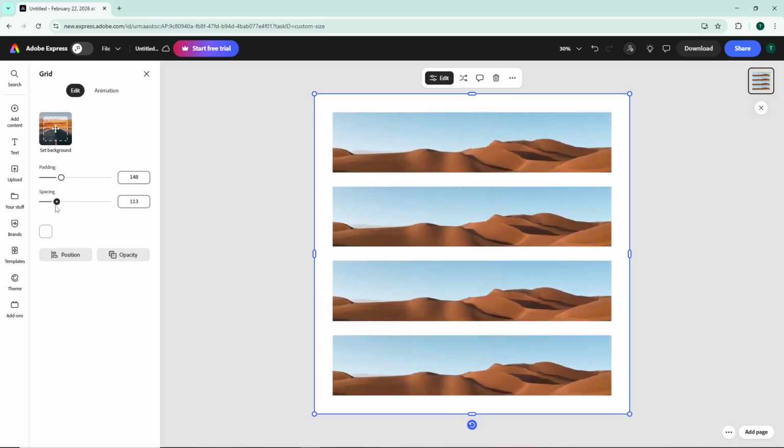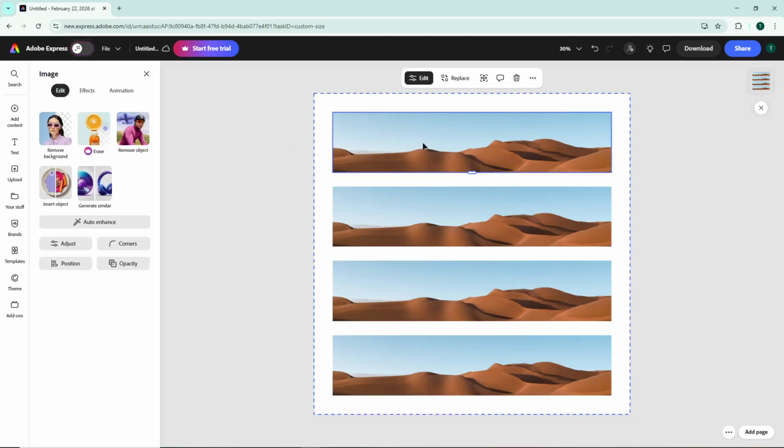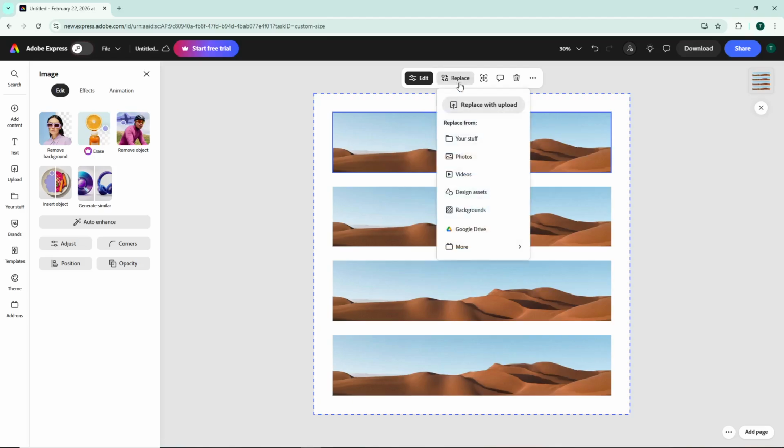Now let's talk about customizing the images within your layout. For example, click on the first image in your grid. Once it's selected, navigate to the top toolbar and click Replace. This opens up several options for swapping out the current image.